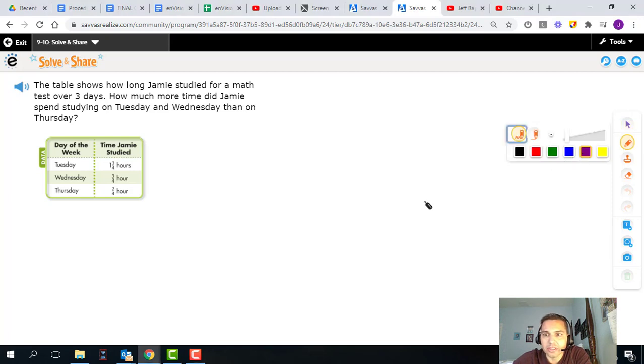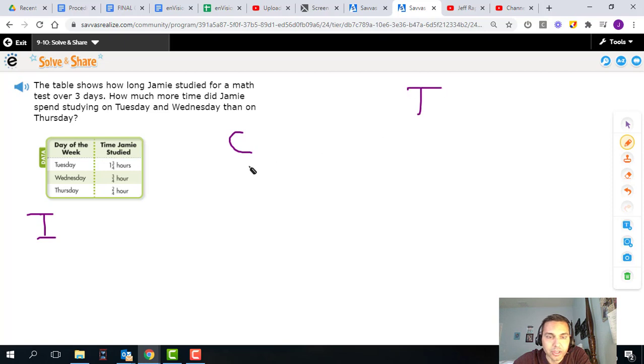So, I'm going to just break in this space that's open. I'm going to break apart ICT into its three major components: important information, computation, and therefore. And I'm going to look at this problem. It's involving a table and looking at Tuesday and Wednesday and seeing how much more hours compared to Thursday. So I know I'm going to be focusing on these two pieces right now for my important information.